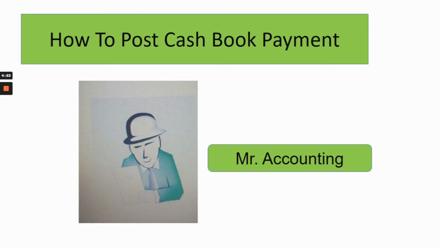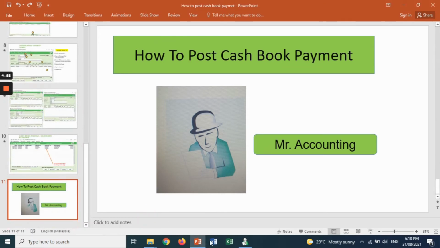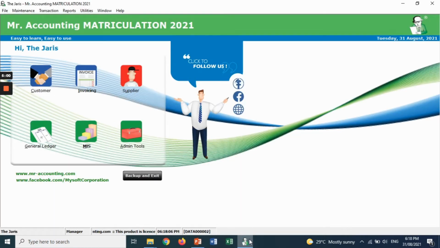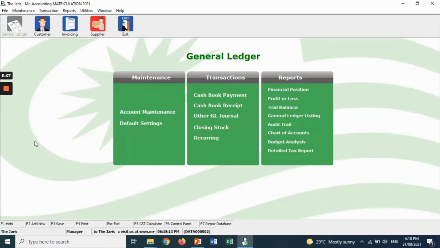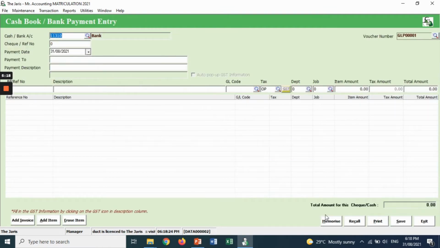Now, I will show you how to record cash book payment under Mr. Accounting software. The first one, you must click General Ledger. And next one, we must choose Cash Book Payment and click New. So we must start with Mr. Ali withdrew cash. So we just choose cash.